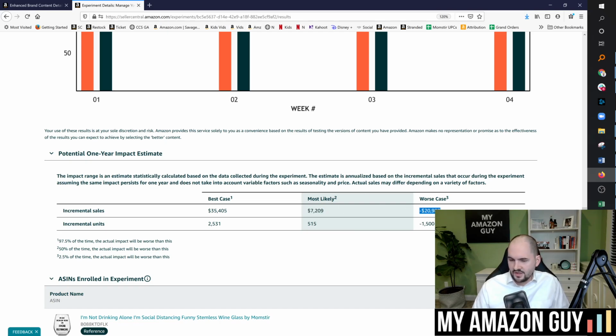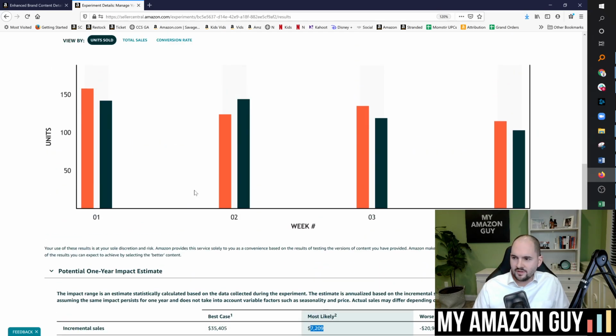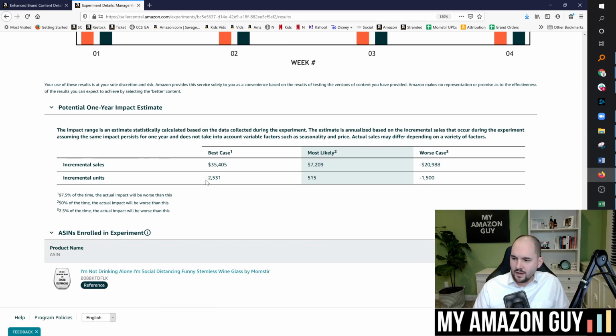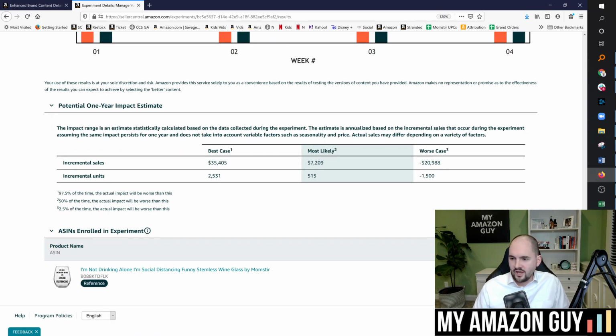And then it gives a worst case scenario as well. So even if you pick version A, you could be misled by Amazon and your sales could actually go down. So it tries to give you that variable. But when you've got something like this and it's at 69%, it's almost guaranteed to be better. So running additional tests would make sense.